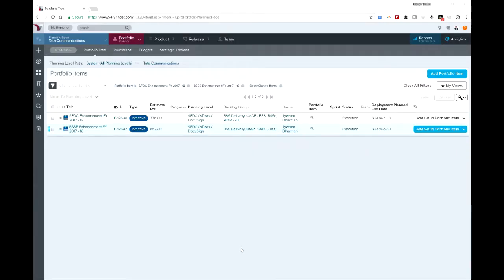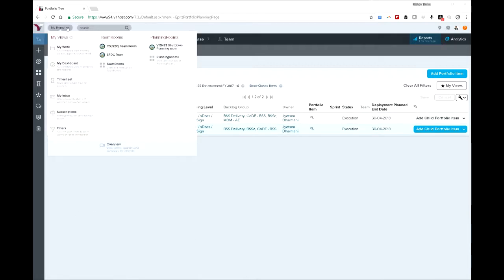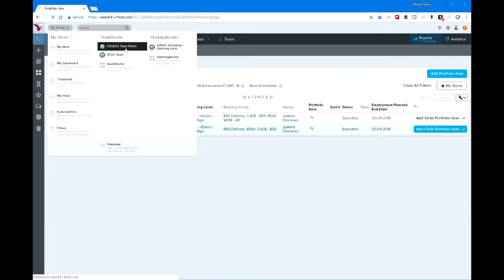How to manage a sprint call for a particular team. For that, we use a team room. Team room would generally be available to you under your My Home if you're part of a team room. If you're part of a team room, click on that particular team room.